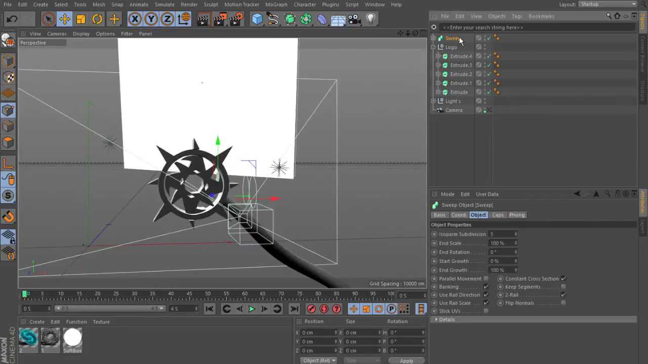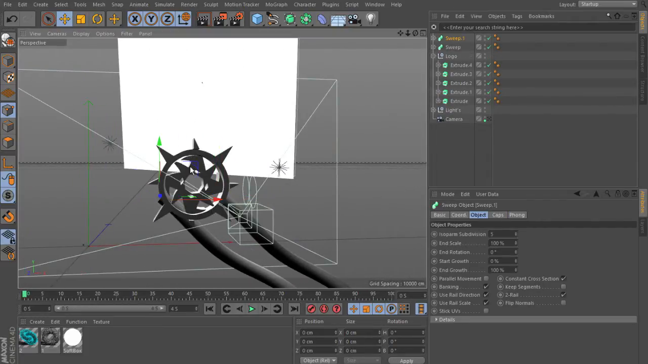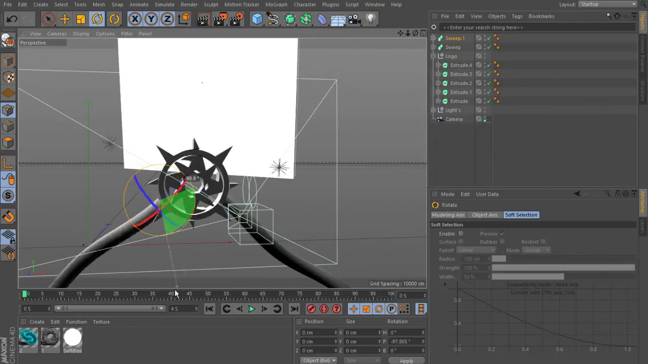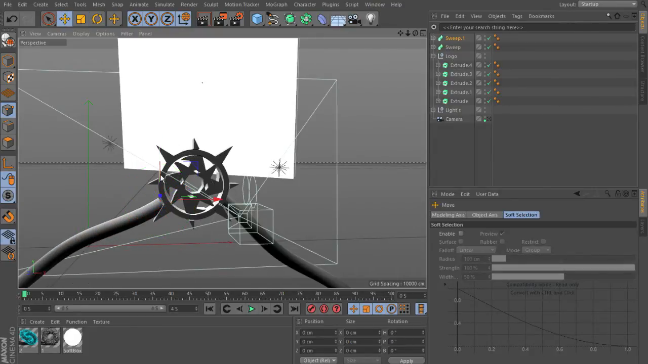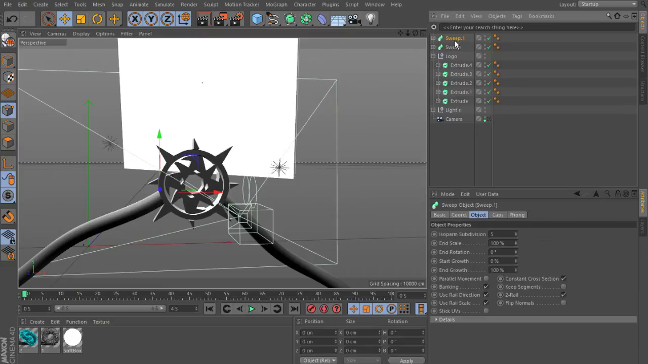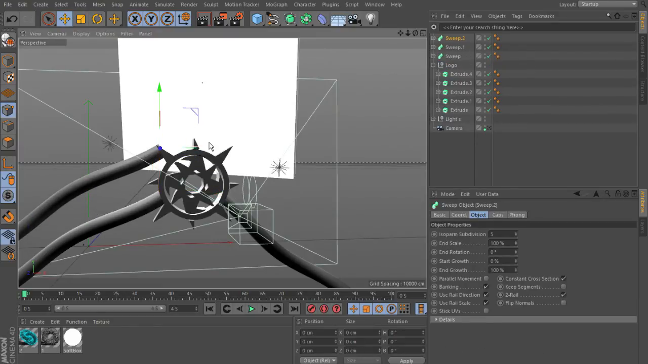And then once that is done, you're just going to Control C, Control V, and move another one in there. And you can really do however many you want. I'm going to put one more, I guess, right on top.